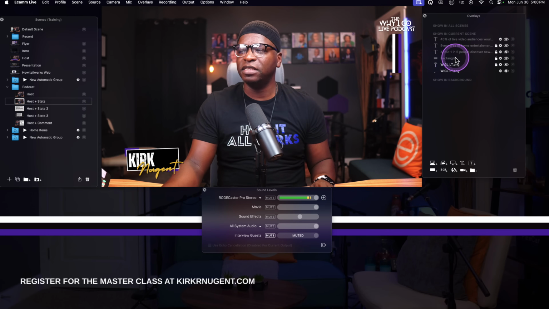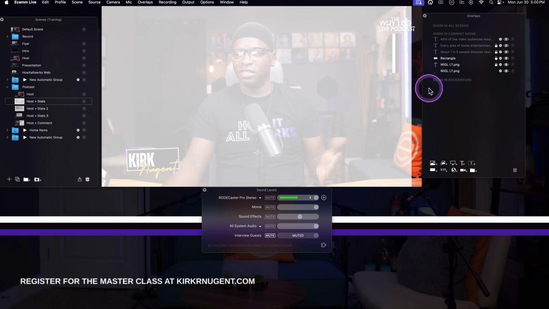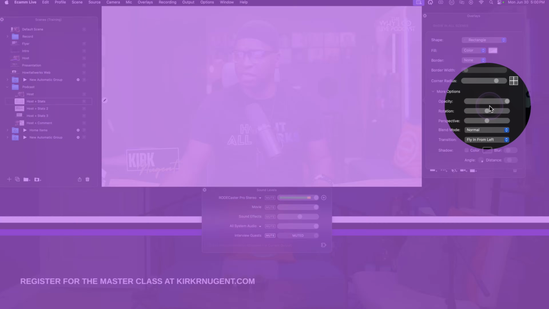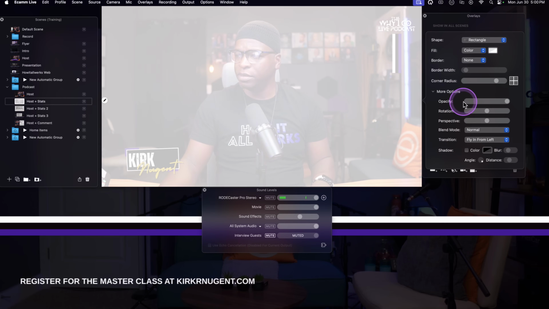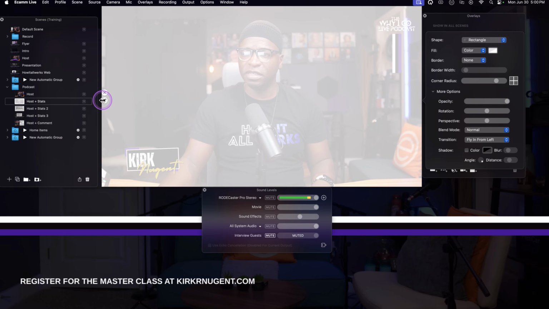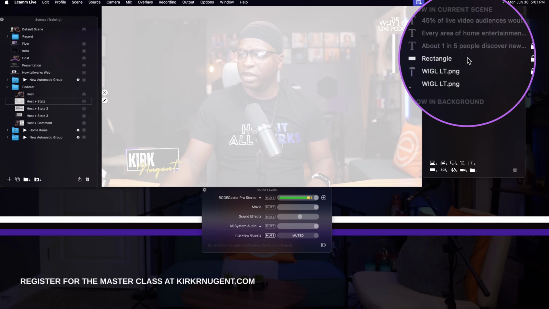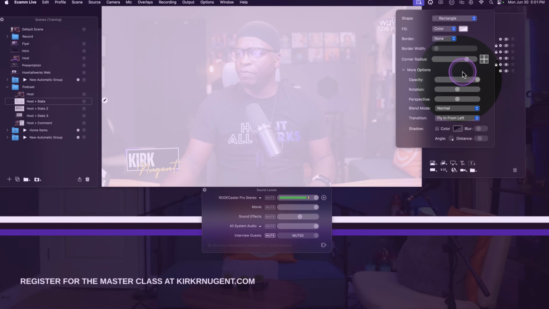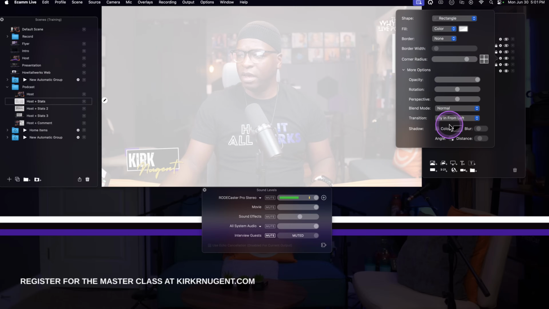So what is the rectangle? The rectangle is literally just a rectangle overlay that I have. The opacity is set. I don't think I did that right. So let's do that again. So here is the rectangle. I'm going to hit the wheel on the rectangle, and you can see that it is just a white rectangle, right?